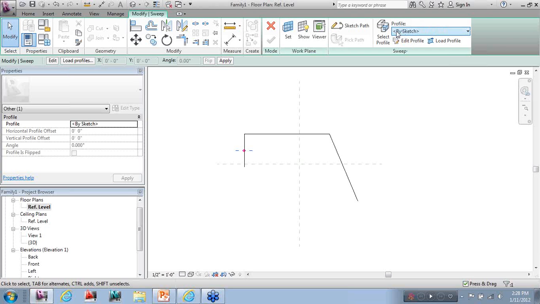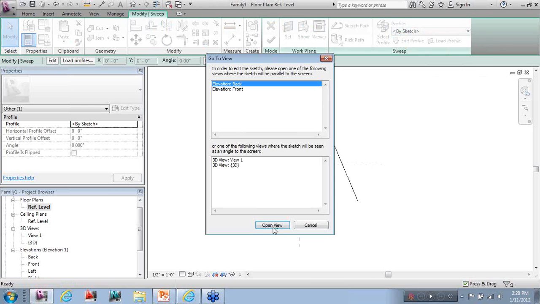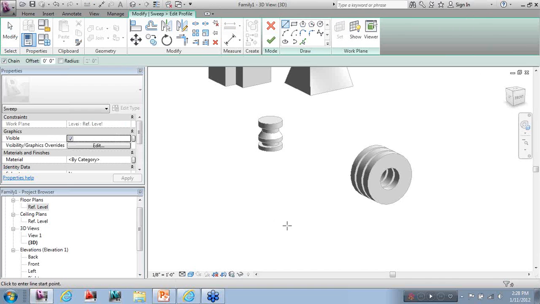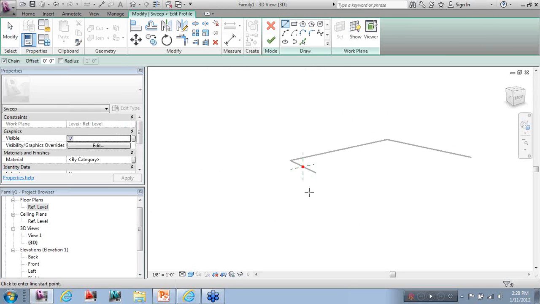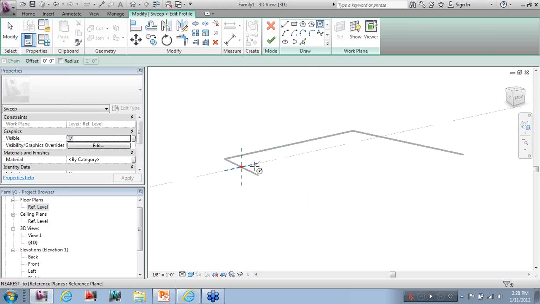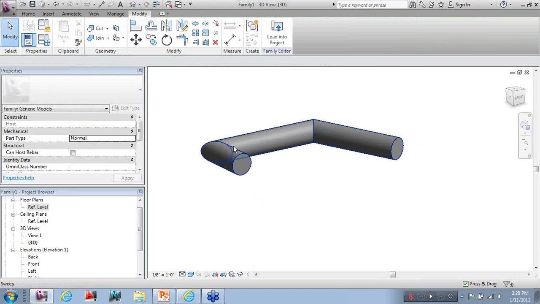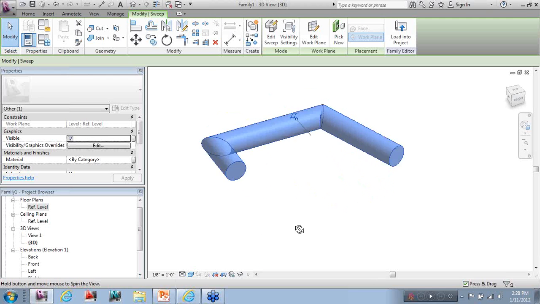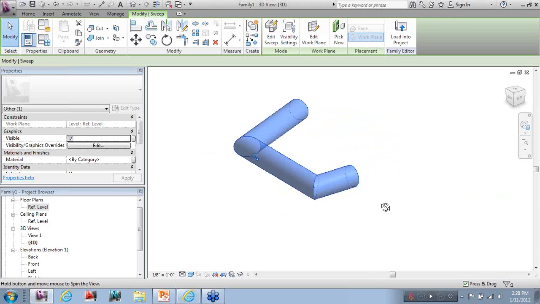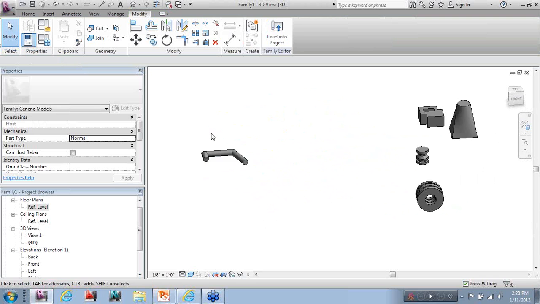And in this case, you'll notice that I have by sketch selected. So if I hit edit profile, and I switch to a 3D view, you'll notice that I see the crosshairs in relationship to the path that I've drawn. So as an example, if I were to go ahead and just draw a simple circle and say finish, and finish one more time, I would notice that path is then followed. Perfect. Worked out very well for us.